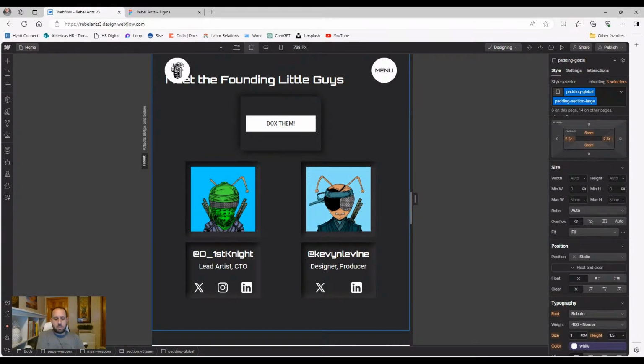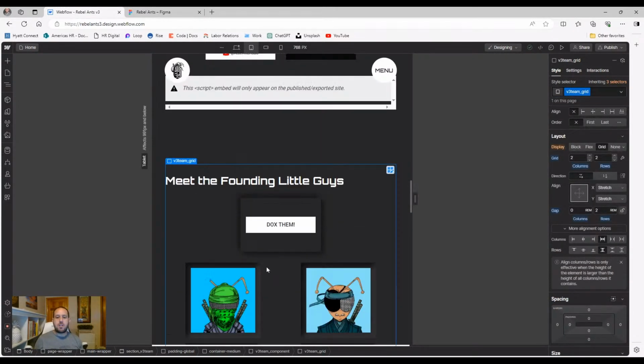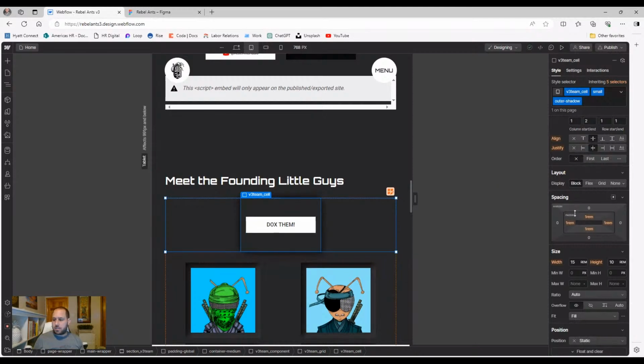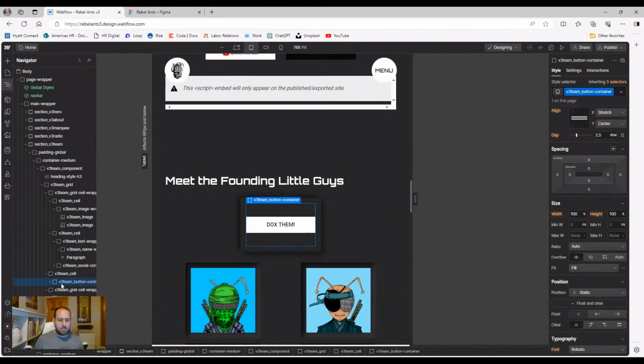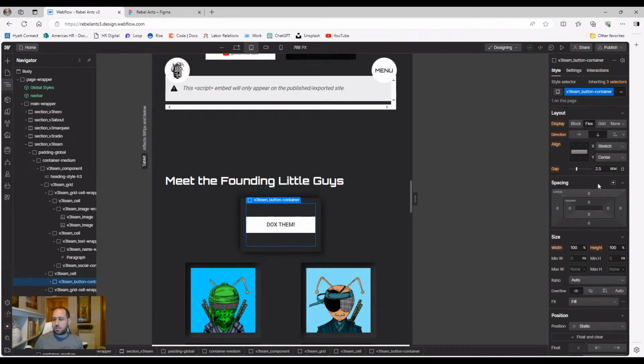What's something else I could put? Because I want to use my Instagram. It's fine. Okay, this doesn't need as much space around it. The button container. That's not doing anything. Okay.